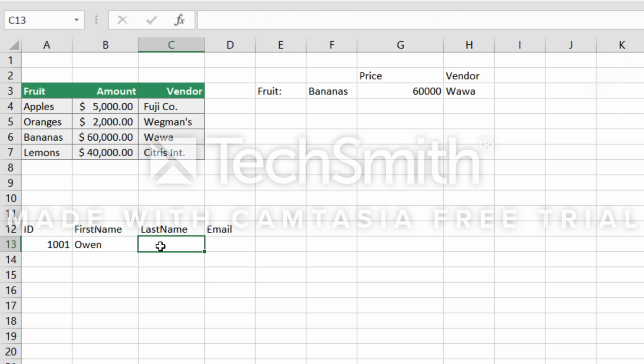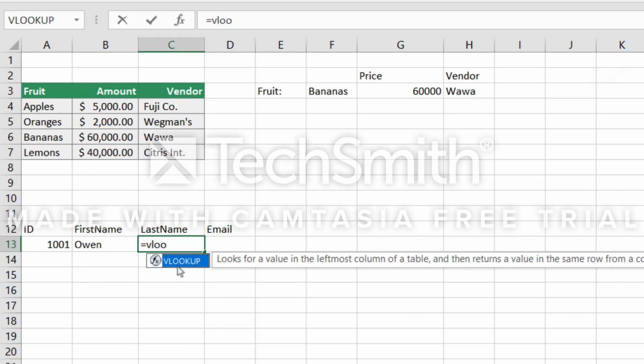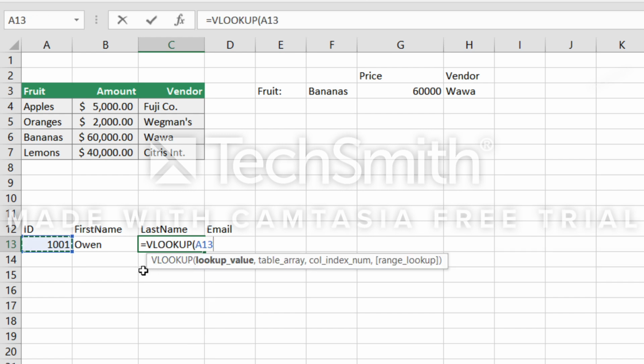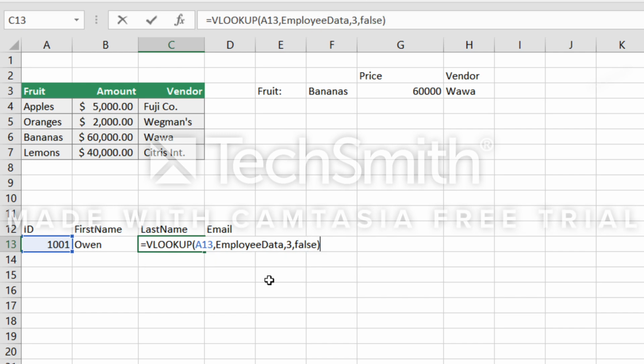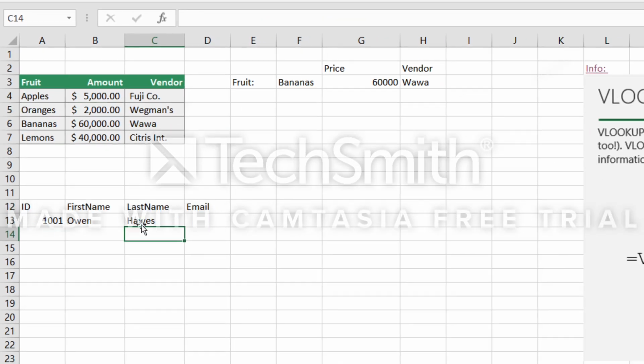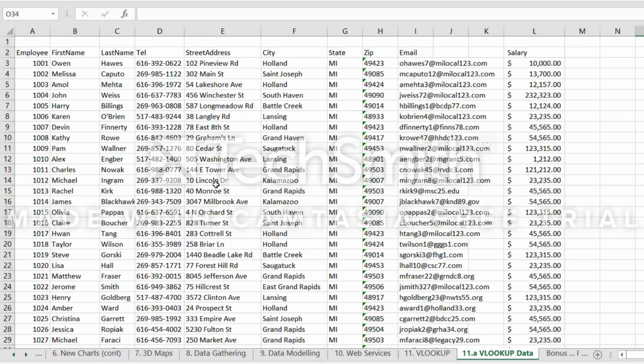Now we get the last name in a similar way. So we do equal sign, VLOOKUP, tab, the reference point, and the range, which is going to be our employee data. Then it's going to be column 3, if you remember from the spreadsheet a moment ago, and then false. Close parentheses, hit enter: Owen Hayes. That's the last name.